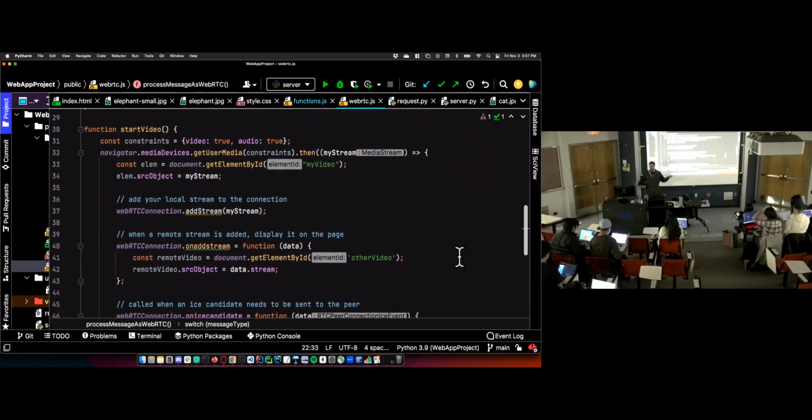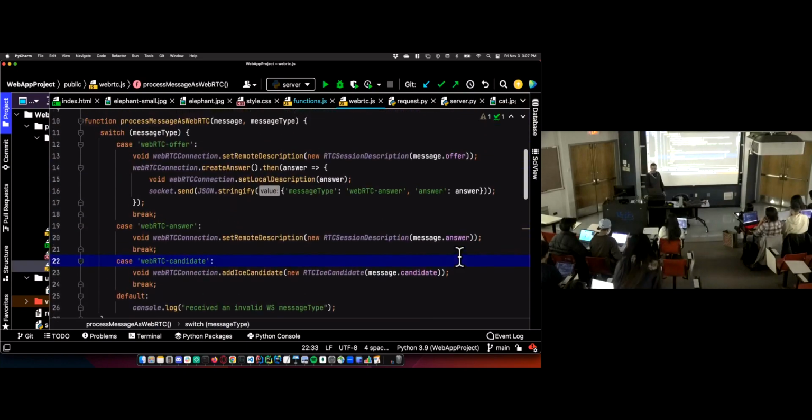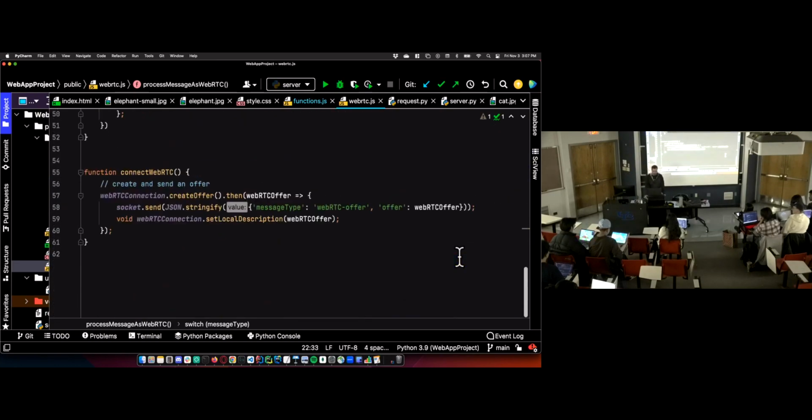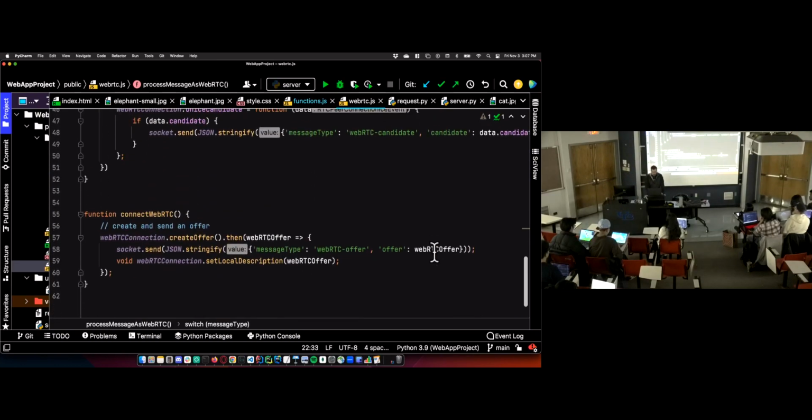And that's it. The browser does everything else. We just need to get this information from one browser to the other. So even our JavaScript code here on the front end and our server code, the signaling server, it's all just passing messages between one browser and the other browser. That's all I want to say.